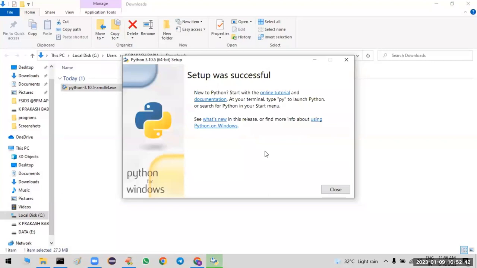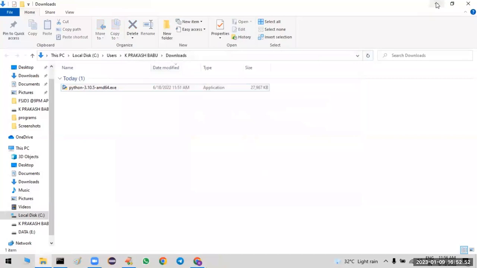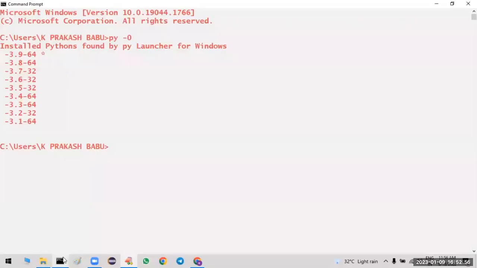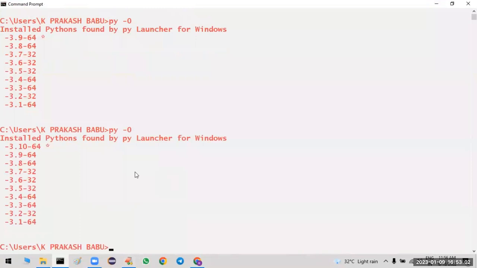Yes, as you can see, setup was successful. Just click on close. Sir, now I need to check whether it is really installed or not. Again, which command do you have to type? py -0. You can see previously 3.9 was the latest version. Now 3.10 is the latest version.